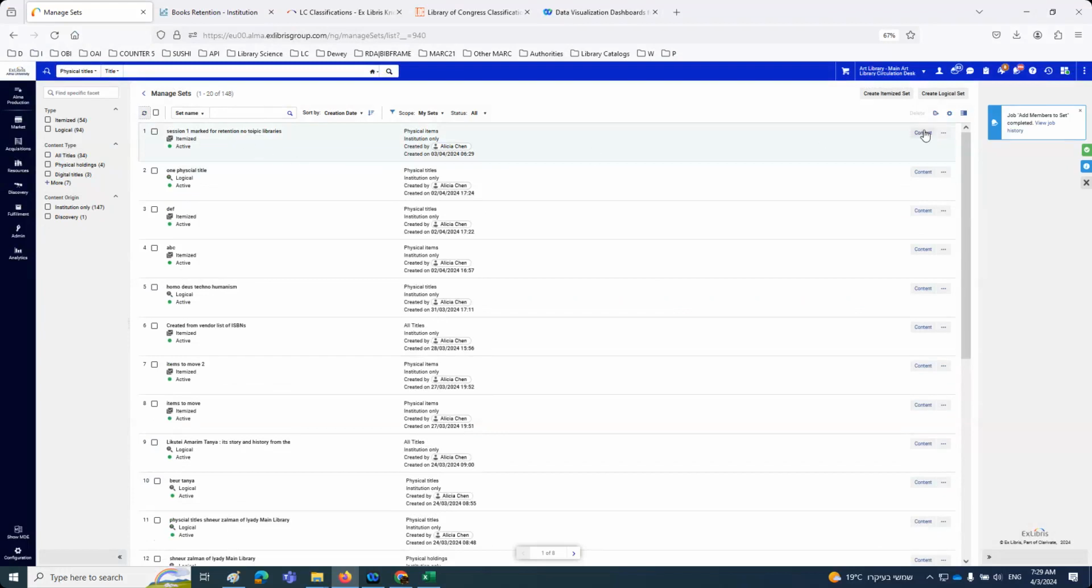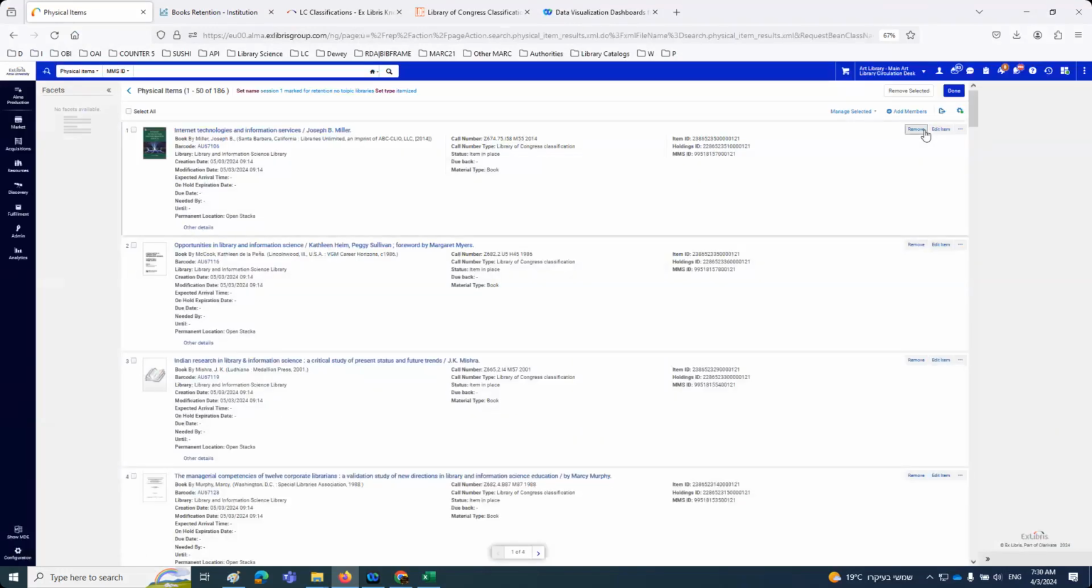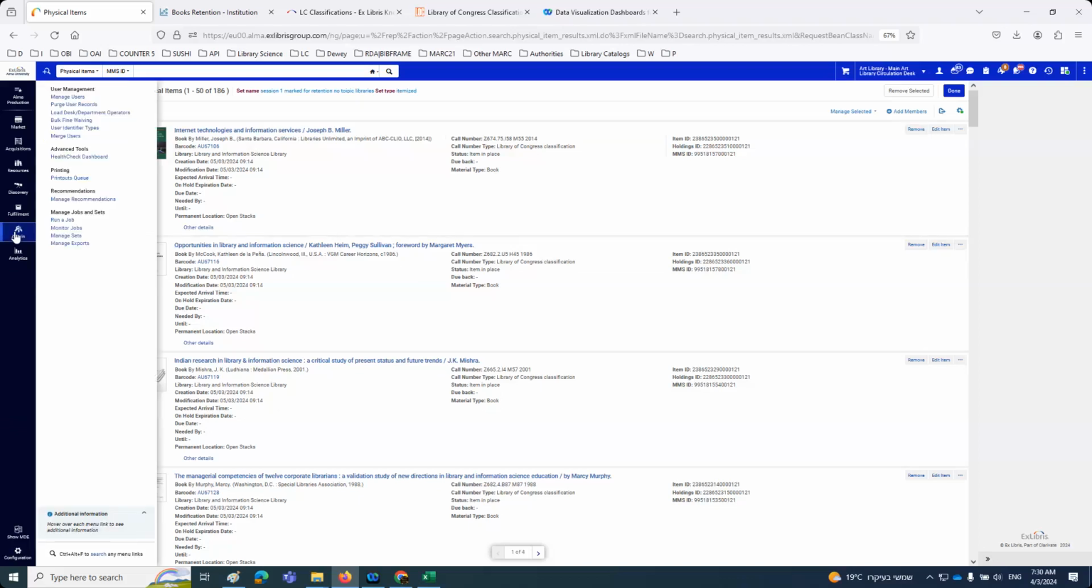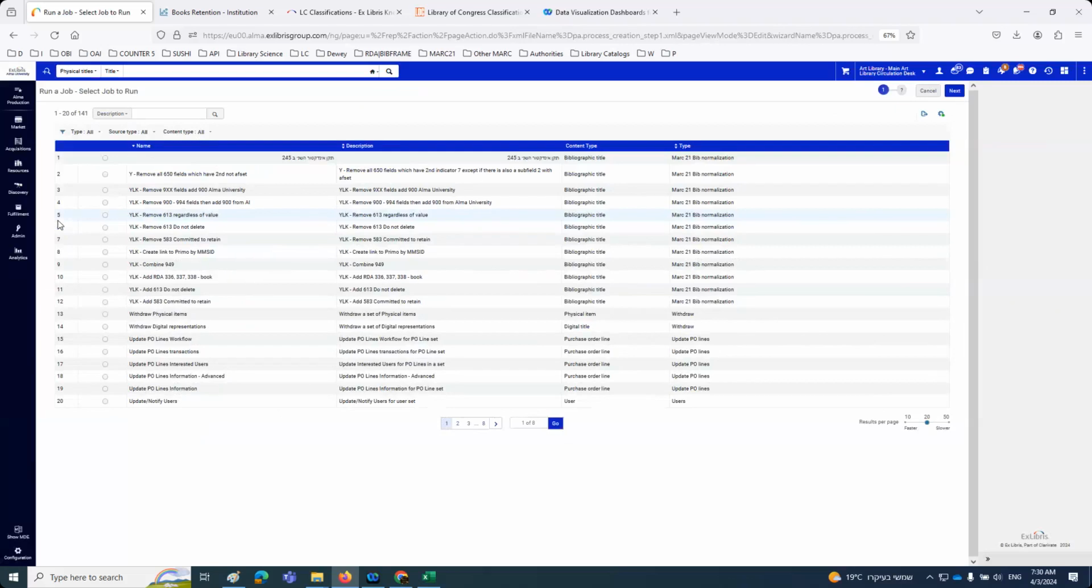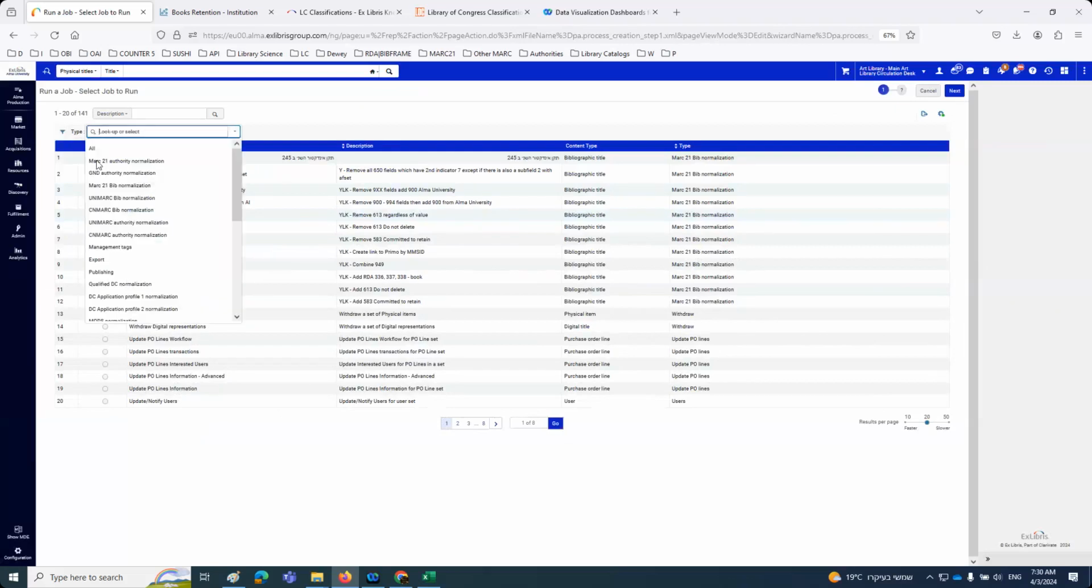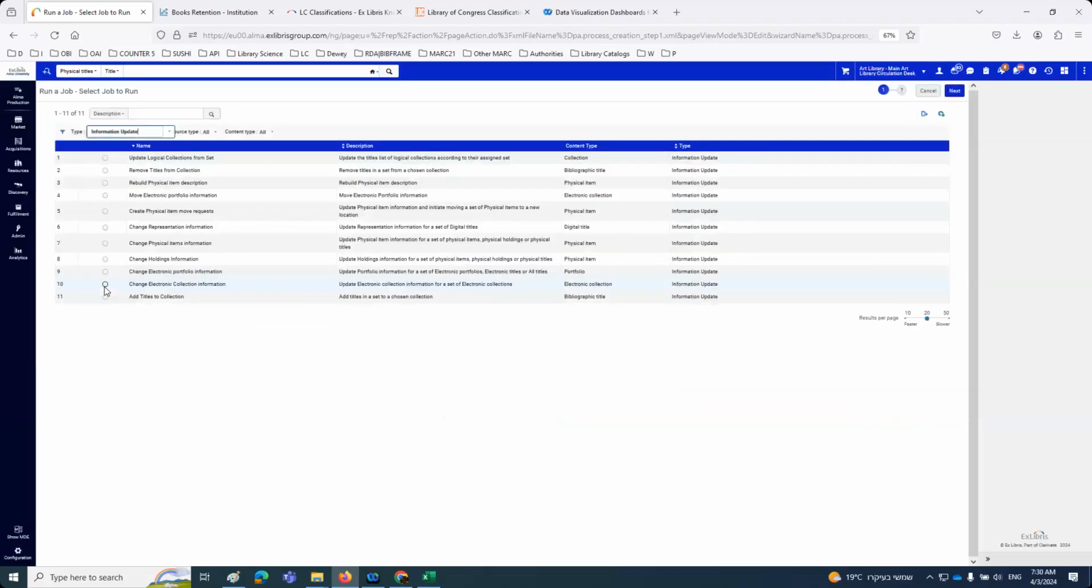Here's our set. These are all of the items in the Library and Information Science Library with topic libraries, which only have one item. And if I want to change these so they will be marked to retain, then I can come and run a job to do that. Admin, run a job, and let's filter here by information update and change physical items. Here we are, change physical item information.